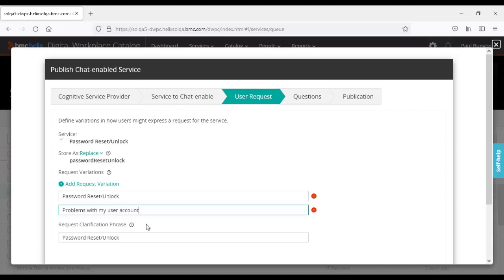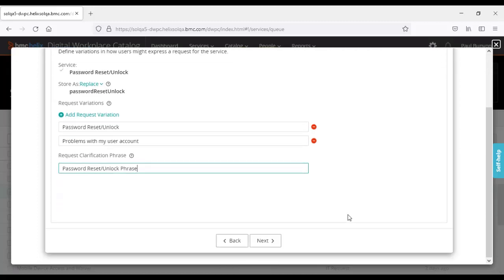Request clarification phrase. Text to display in case Chatbot cannot determine which service the user is requesting, and it needs to present this service in a list of selectable options. Let's modify this phrase by adding an extra word. Click on Next.